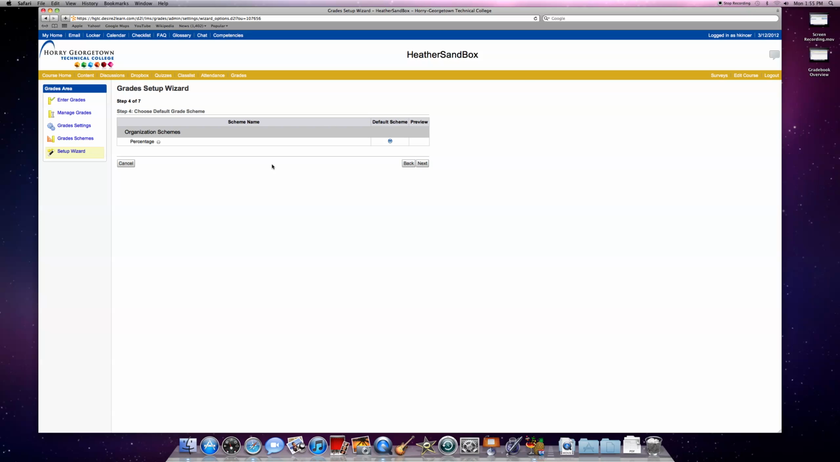Step 4 allows us to change the grade scheme. The default is percentage and we don't have any other set up, so as of right now that's the only thing that you can do on this page. We'll click next. Step 5 allows you to change the number of decimal places to display next to the numbers in their grade. 2 is the default and it's usually fine. If you would like to change that, you can do that here.